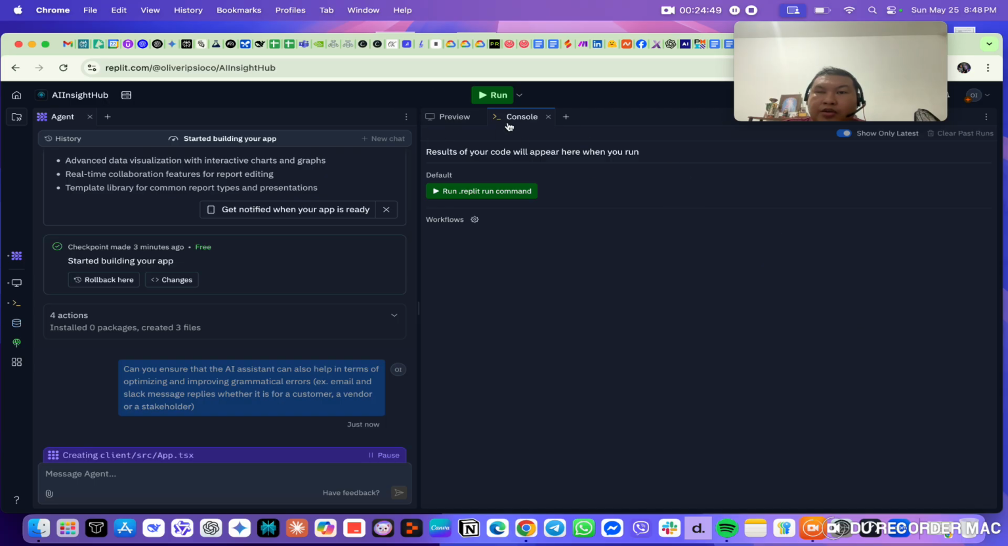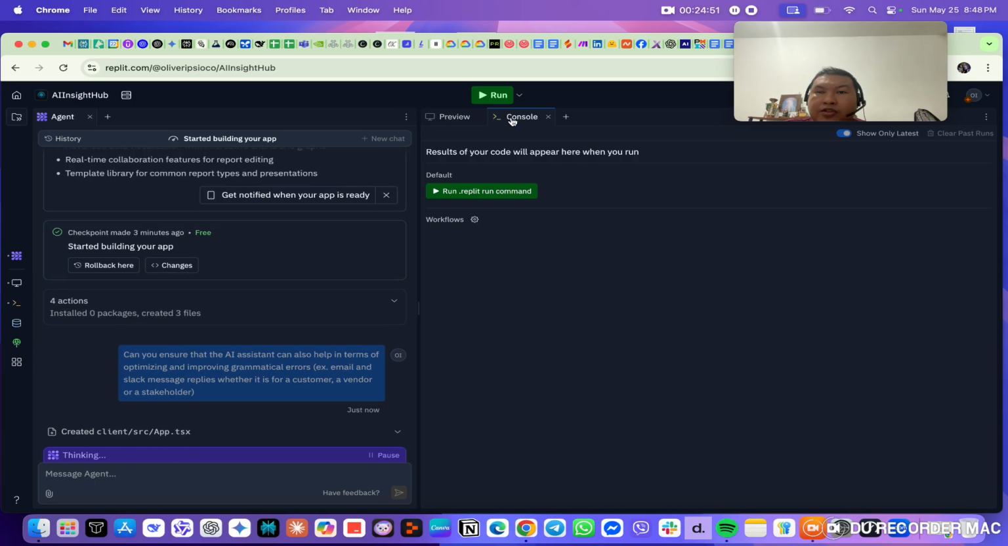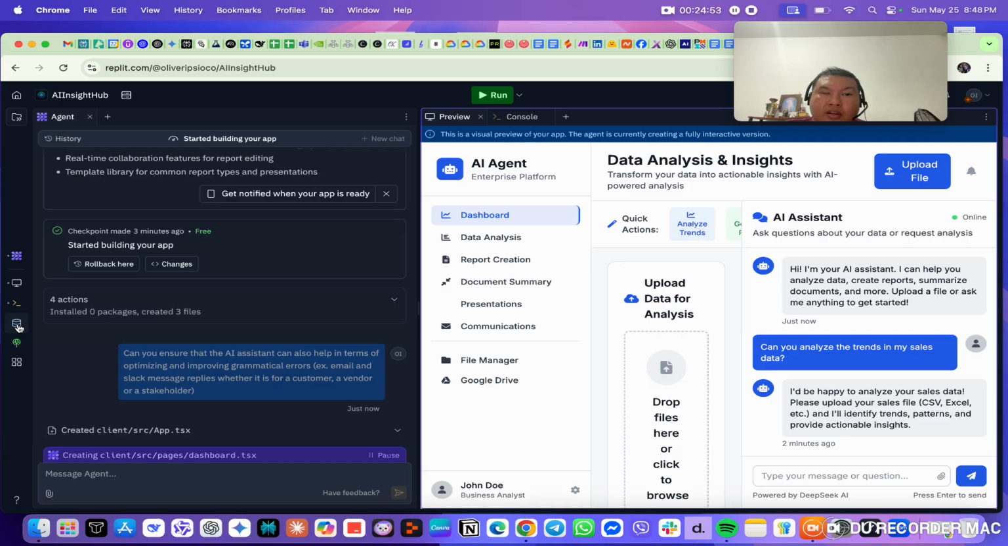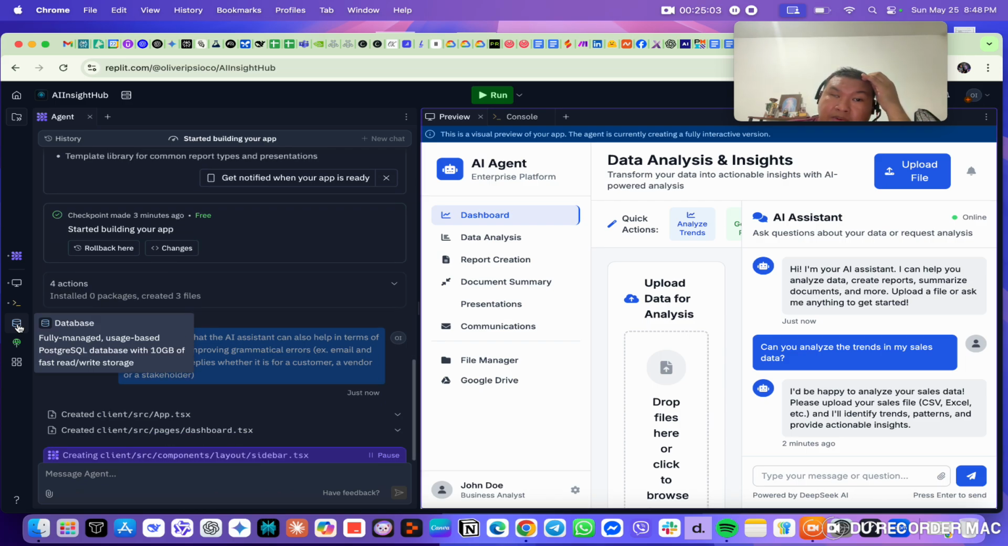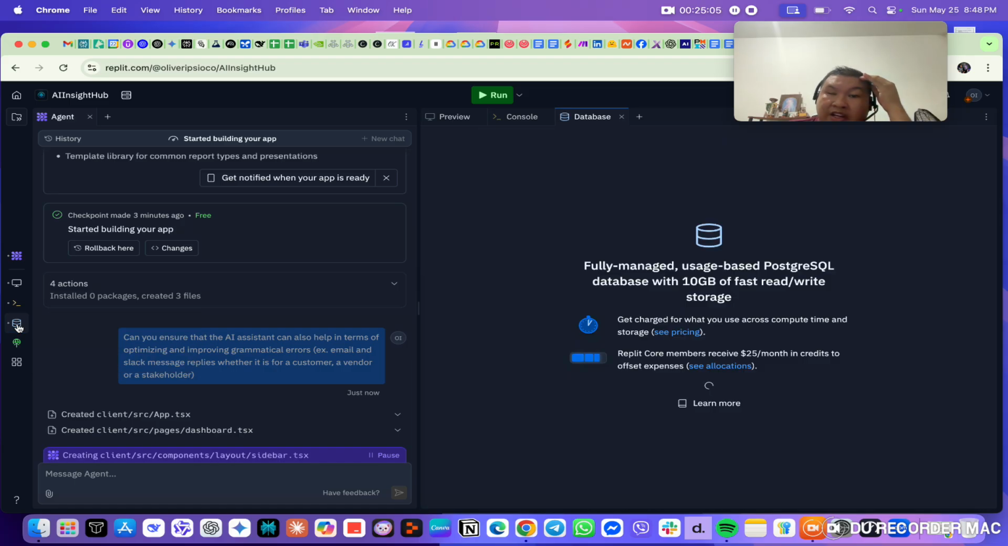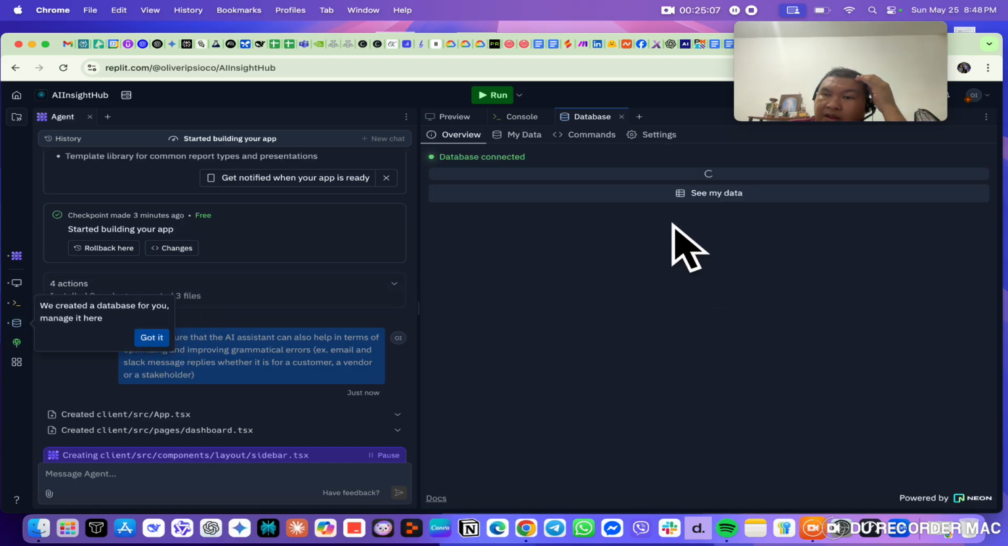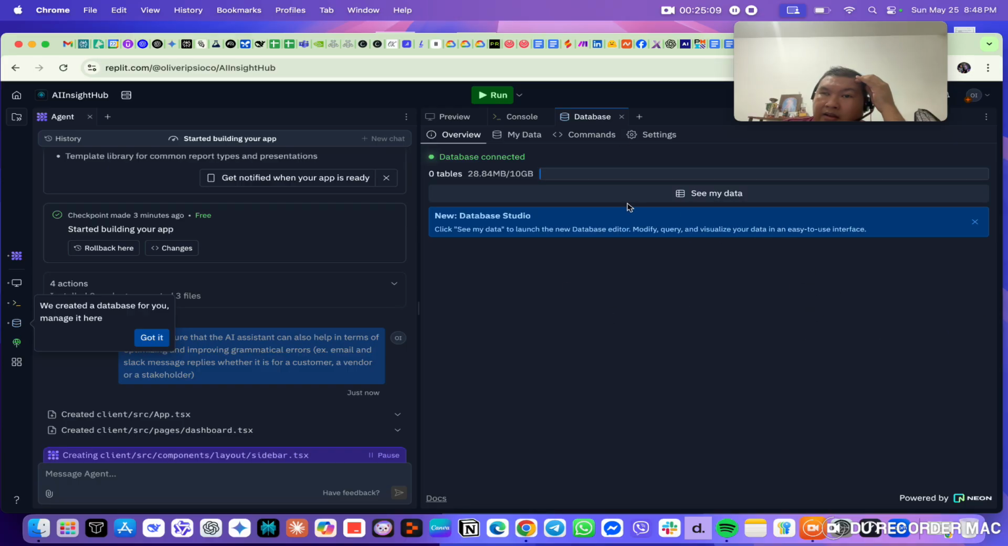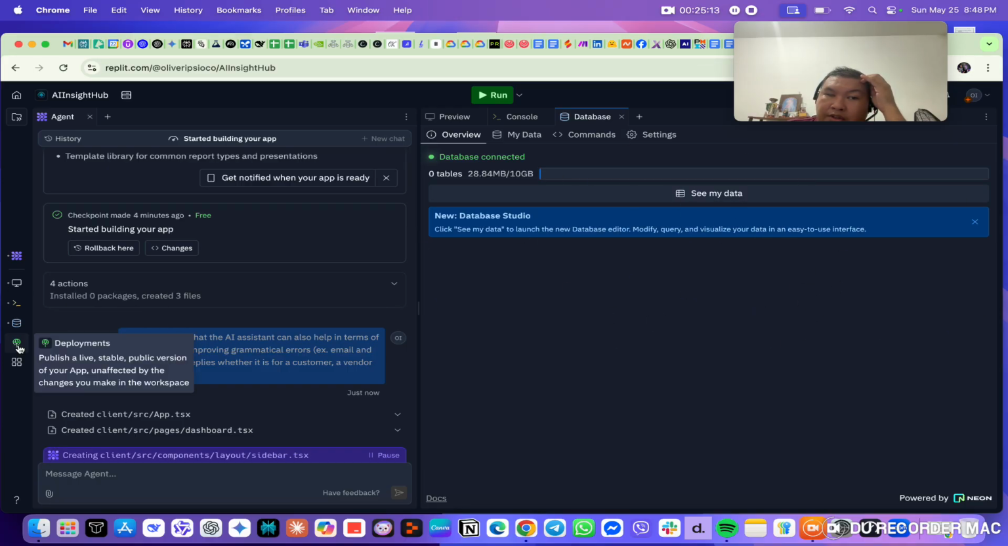So you can also switch in between the console or the preview. Next is you can click this. This is the database. So it says here it's a fully managed, user-based PostgreSQL database with 10 gigabytes of fast read and write storage. So you can click this if you wanted to actually view this section, and then you can also click deployments.